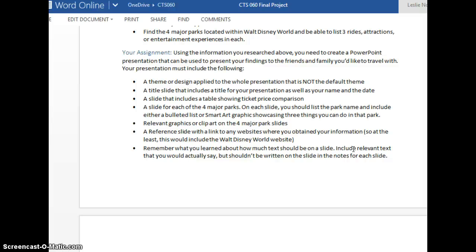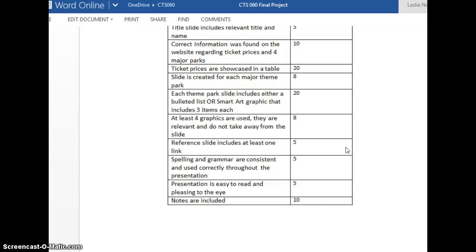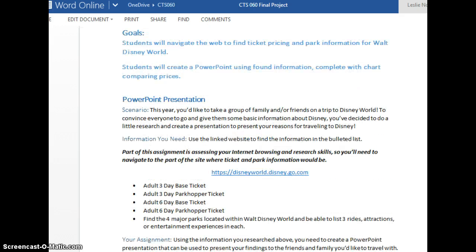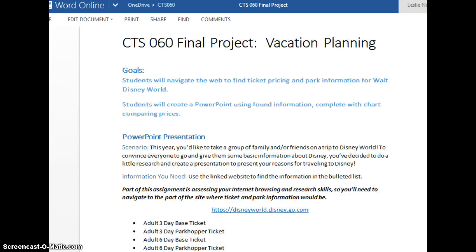When you're finished, make sure that you look at the last page of your instructions, which includes a rubric that tells you how many points you can earn for each of those things that are asked for in the directions. Make sure that you pay attention to what your instructor has assigned for the due date for your final project and get it submitted on time.